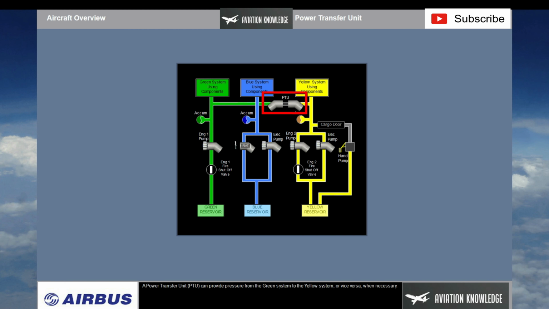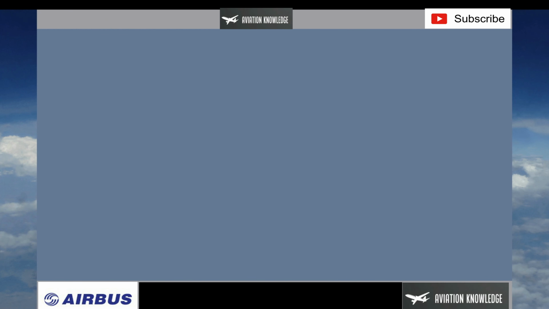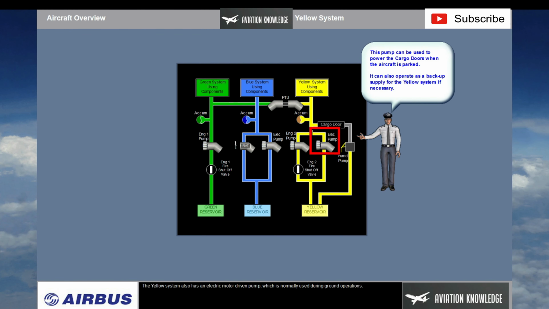The power transfer unit, or PTU, can provide pressure from the green system to the yellow system or vice versa when necessary. The yellow system also has an electric motor-driven pump, which is normally used during ground operations.